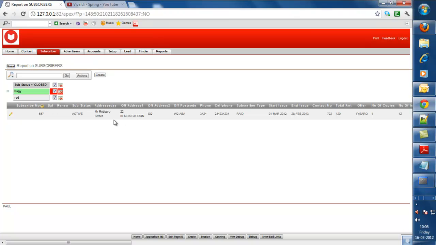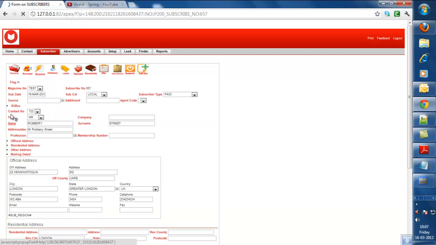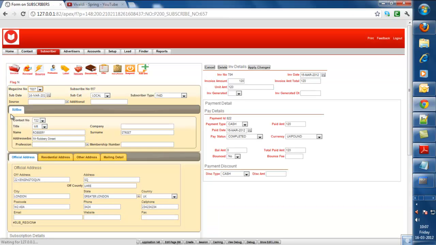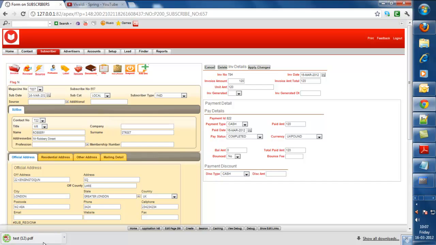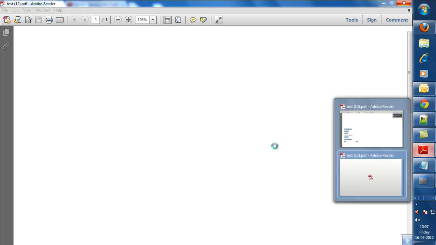So I have a subscriber called Robbery, and what we'll do is generate his label. First I'll go into that particular record. The first method of generating a label, the easiest method, is by clicking on the label button here like this, and once you do that the label is generated. Just click on it and a PDF file is created. You can open it and you see that guy's address details are stored here.